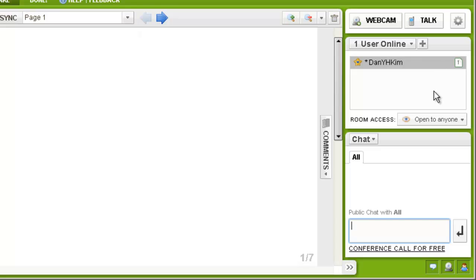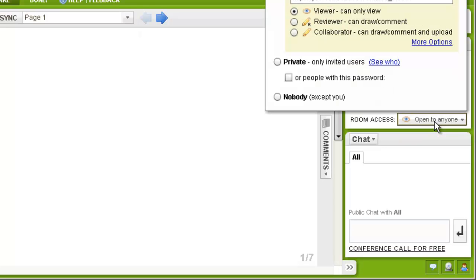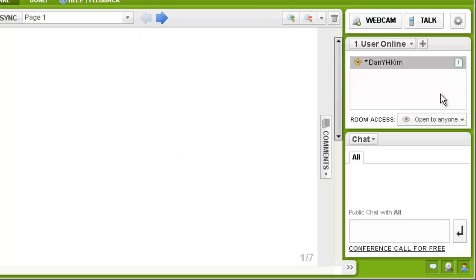The user bar here will show who is logged into this meeting, and I have the room access settings open to anyone. I could actually say only open to collaborators or viewers, or only to invited, and so on. For our purposes, it's easier just to leave it open.